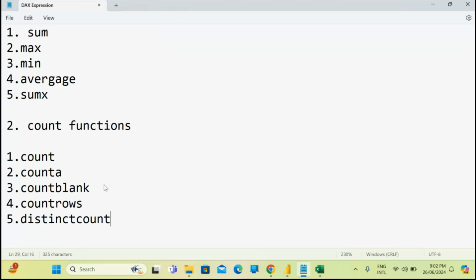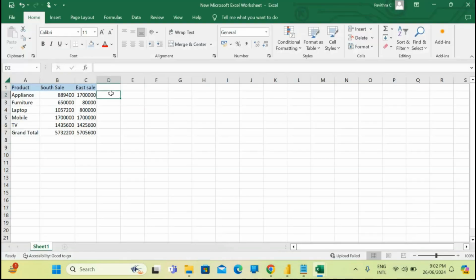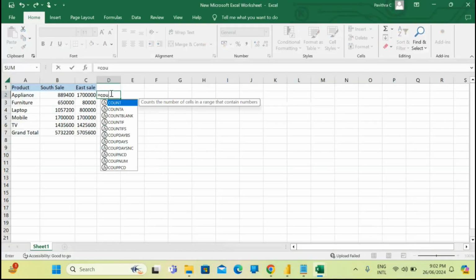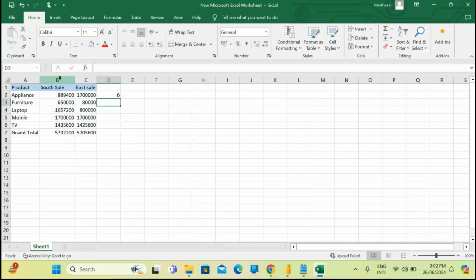Already a few people are aware of this because it is also available in Excel, right? So I'll show you how to use it in Excel. I'm going to use the COUNT formula. It is asking for the value. For example, I'm choosing this particular column and closing it. Then it will show the count of that particular column, right?